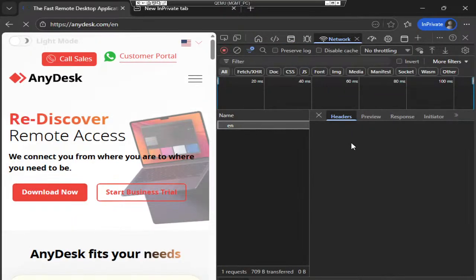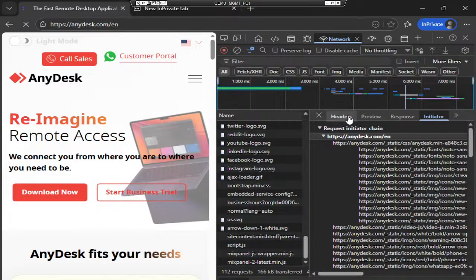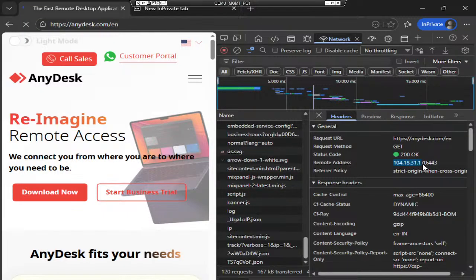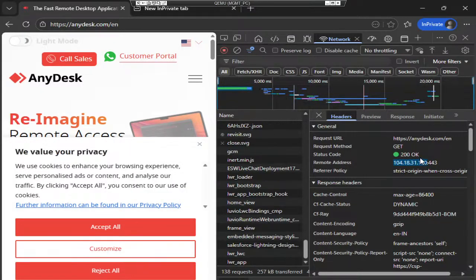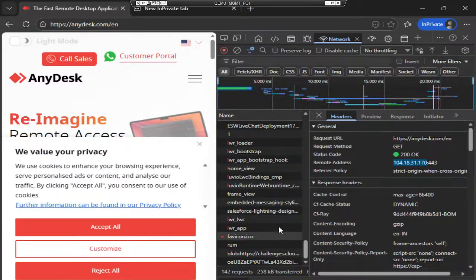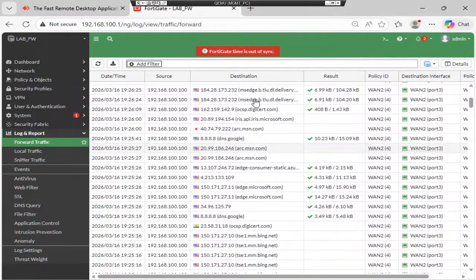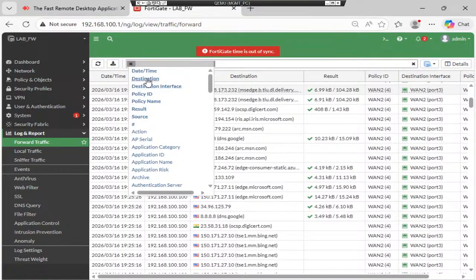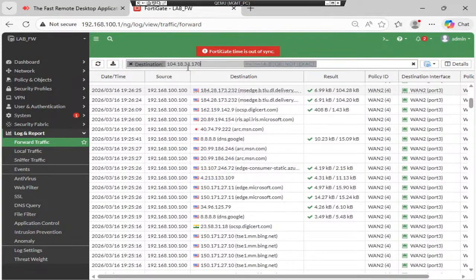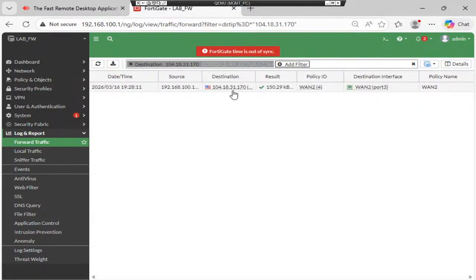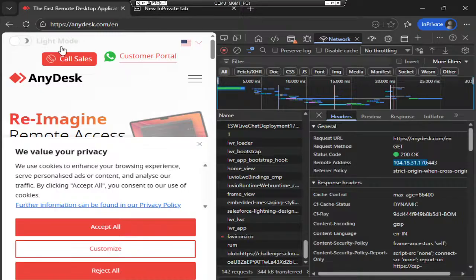Okay, header. This is the IP 104.80.118.31.170. So now let us see if this IP is getting allowed or blocked. I will filter it with the destination. Done. Okay, as of now it is getting allowed only in our environment.